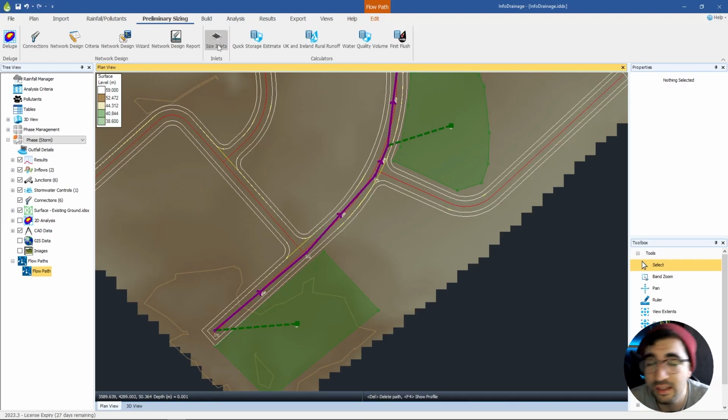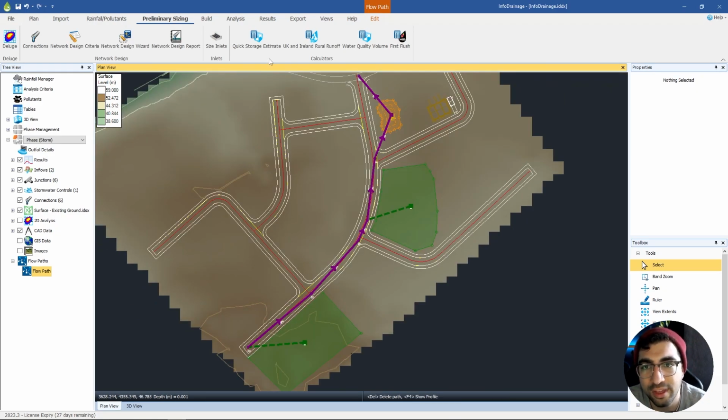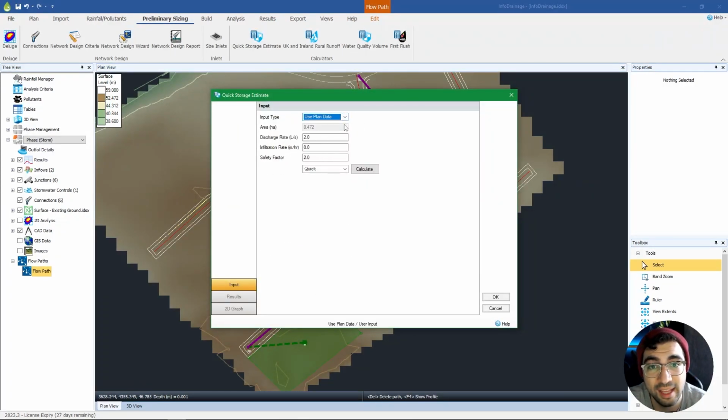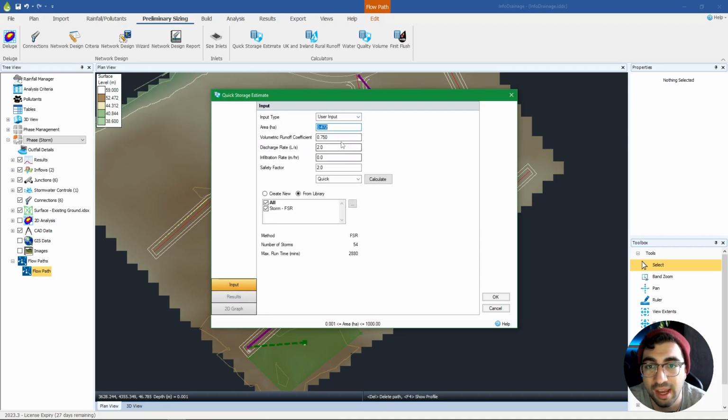Now, size inlets, sizes the capacity of the inlet. I have not tested it. I'll have to speak with Summer and understand it fully because I haven't seen it in other softwares. Then we've got the quick storage estimate, our classic. So you can see we've got user input or use planned data. So basically we can say, for example, hey, 2 liters, no infiltration, calculate, that's it. Or we can input everything manually. So that's the area, that's the volumetric runoff, and that's the discharge rate. And we want to calculate quickly, or we want to see graphs as well. Usually quickly is enough. And you can select which storm you want.